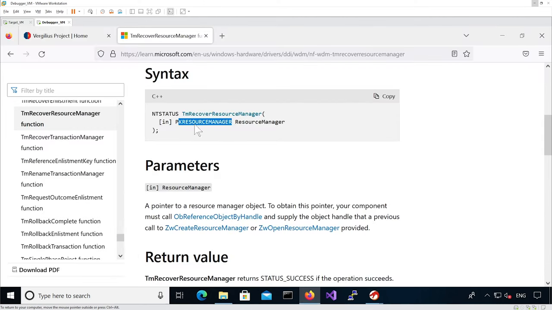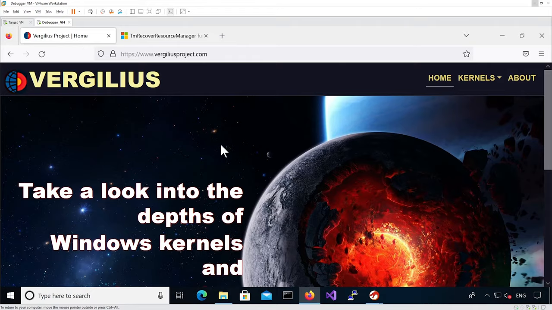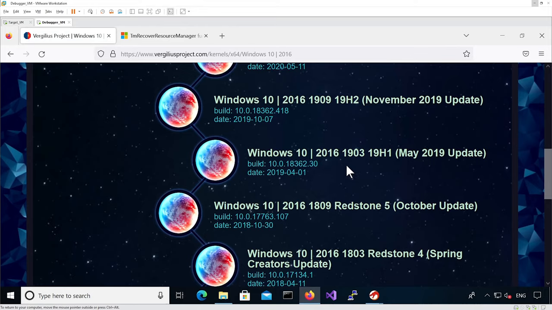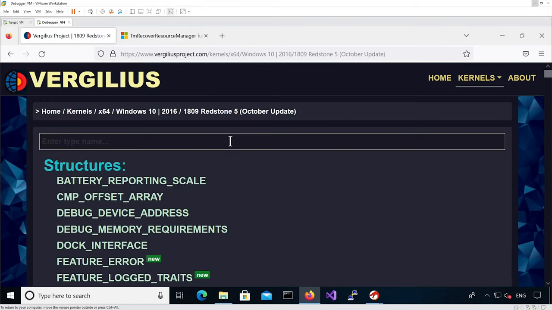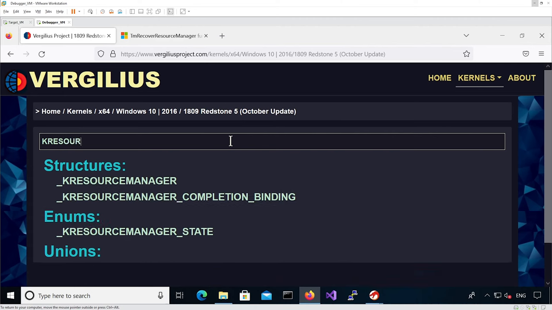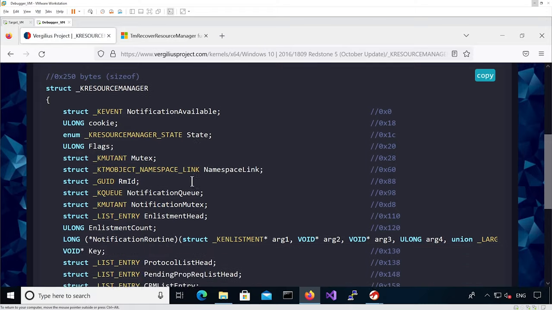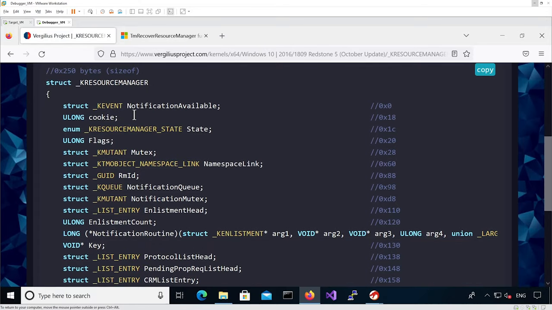So if we look for Key Resource Manager on the Vergilius website, we go onto x64, Windows 10, so we are working on 1809, and then we look for Key Resource Manager. We have this structure. The problem we're going to have if we want to import that structure is that substructures may not be defined. For now, it's okay. We're just going to import a structure with the right offsets, and each member will be a character array, just so it aligns correctly.